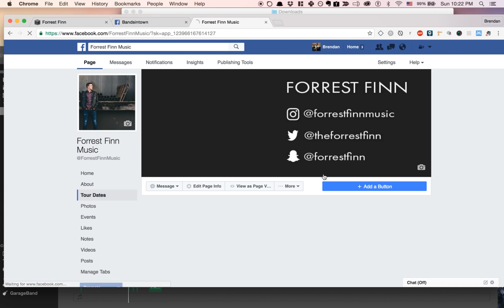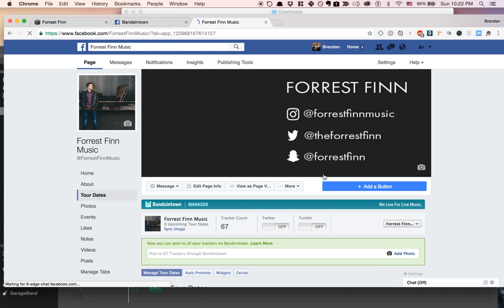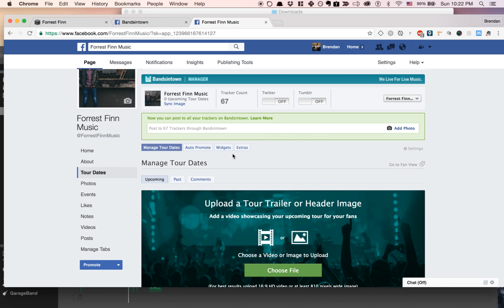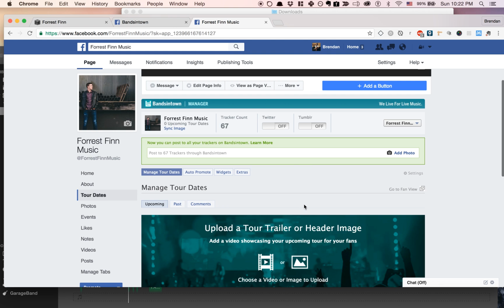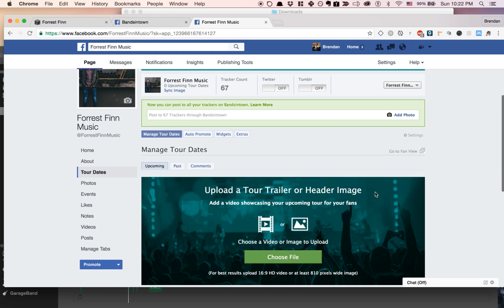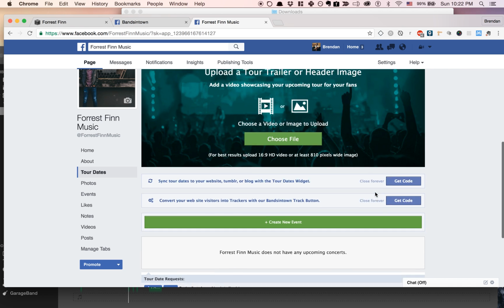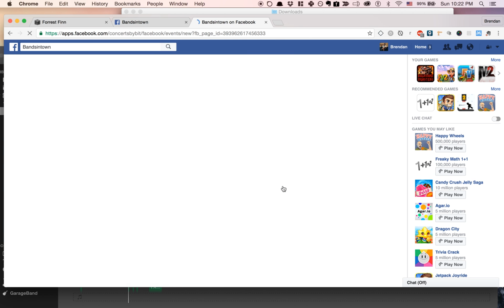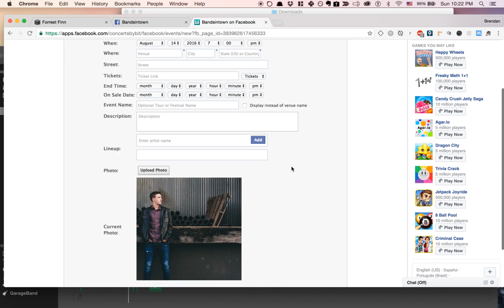The cool thing about Bandsintown and the fact that Squarespace has a block for it is that you can manage your tour dates and add tour dates here, as you can see. And then you can also post to Twitter, to Tumblr, etc. Currently, this artist doesn't have any tour dates, but if you wanted to, you would just click create new event, and then you would go through this process.